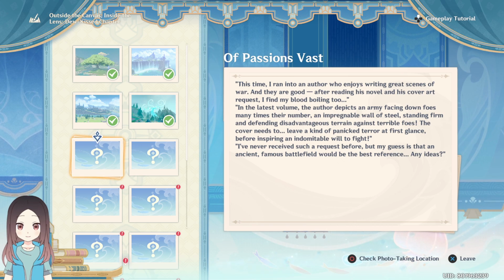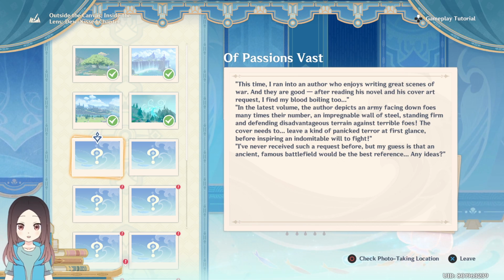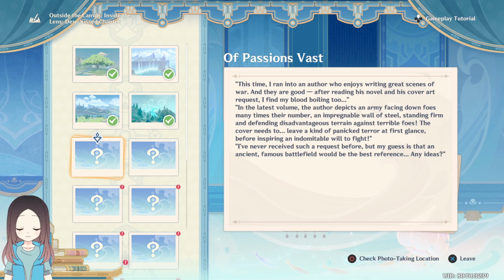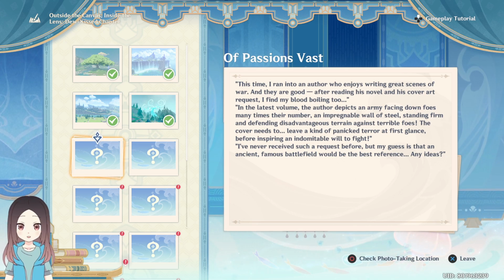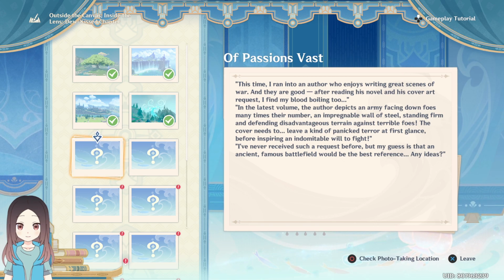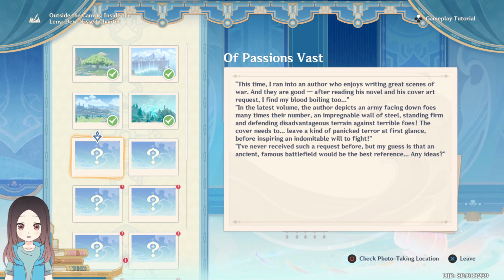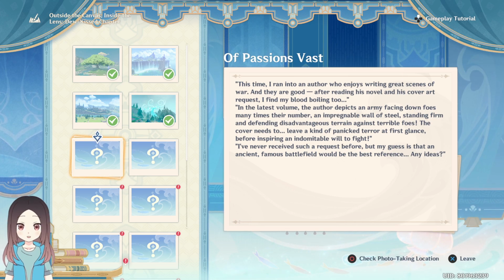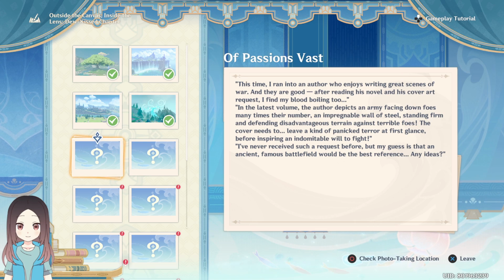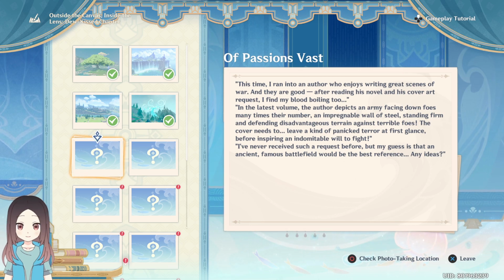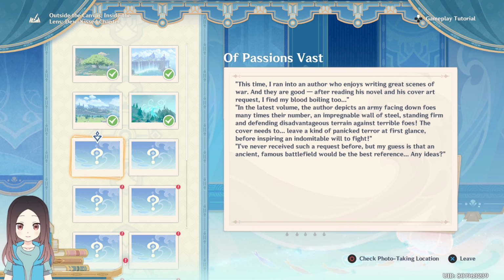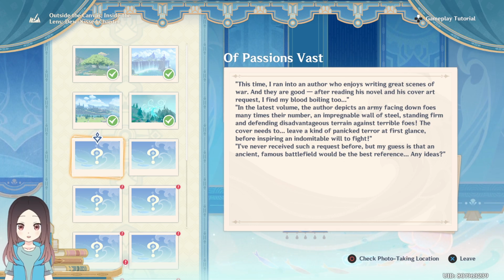Of passion fast. This time I ran into an author who enjoys writing great scenes of war, and they are good. After reading his novel and his cover art request, I find my blood boiling too. In the latest volume, the author depicts an army facing down foes many times their number, an impregnable wall of steel standing firm and defending this advantageous terrain against terrible foes.